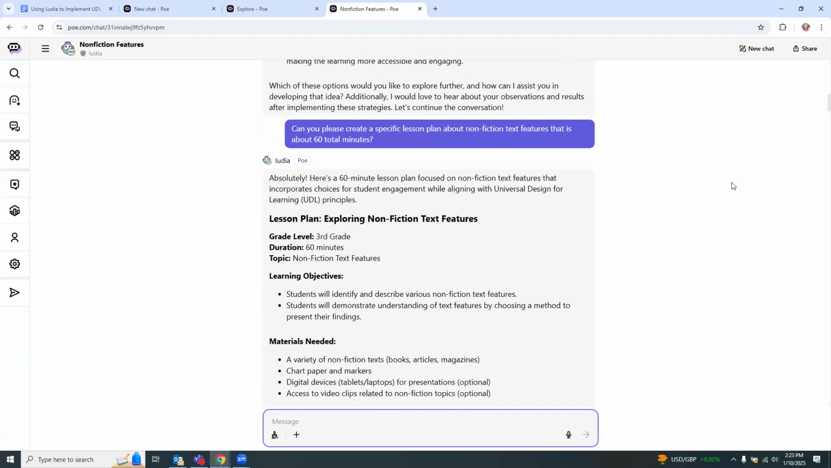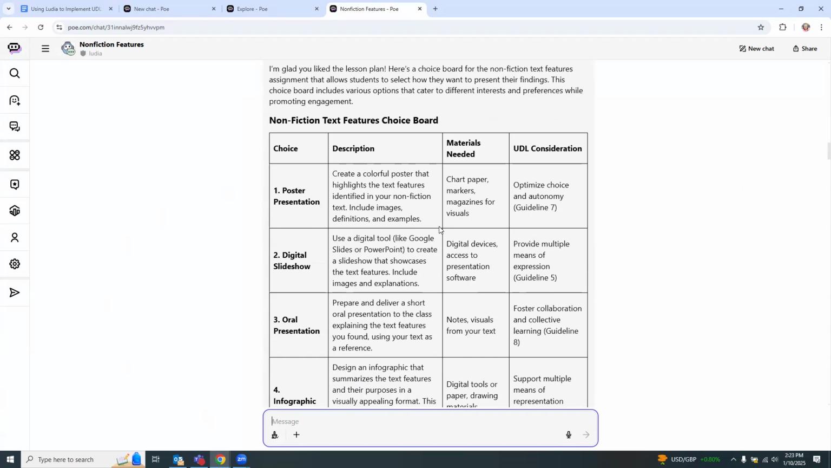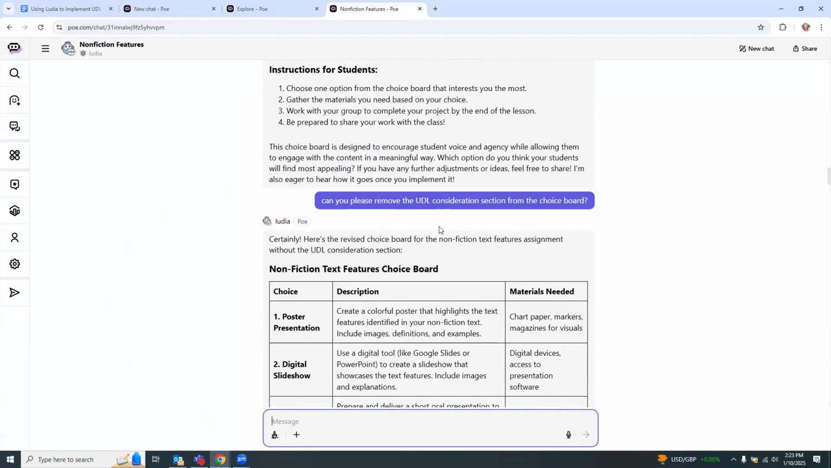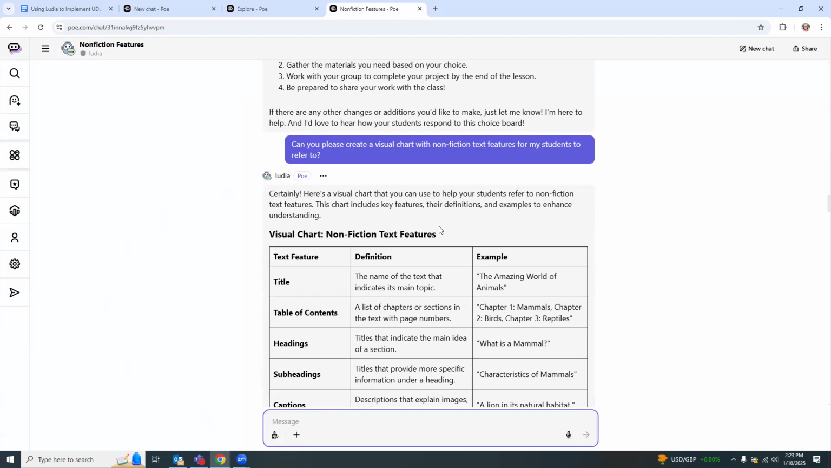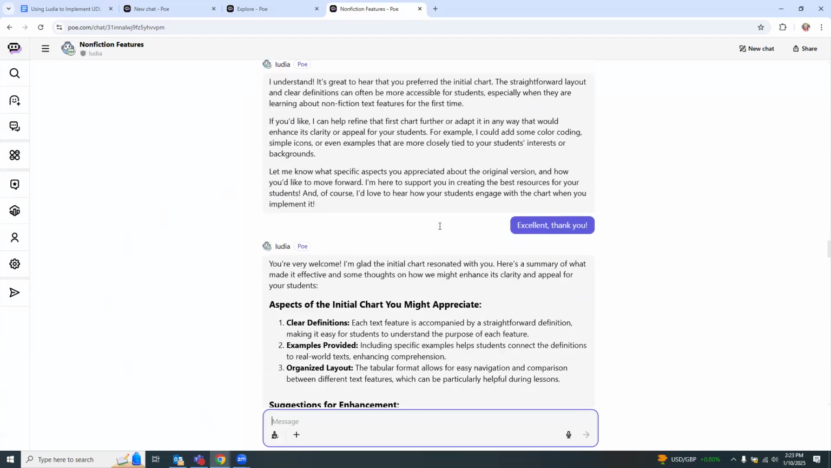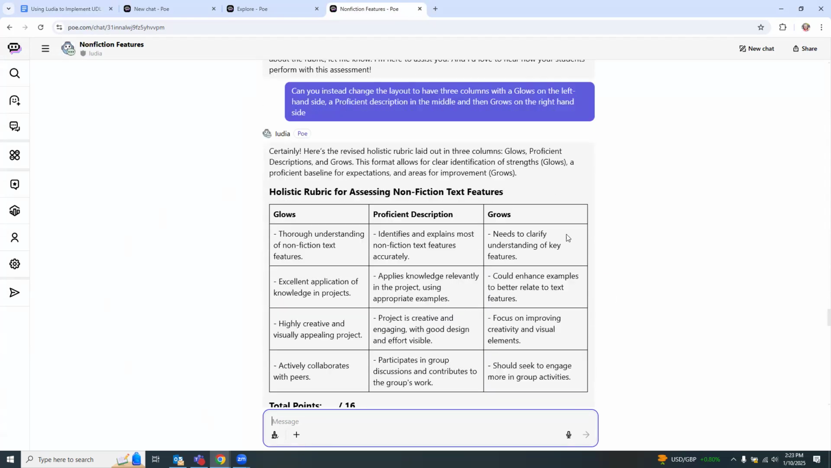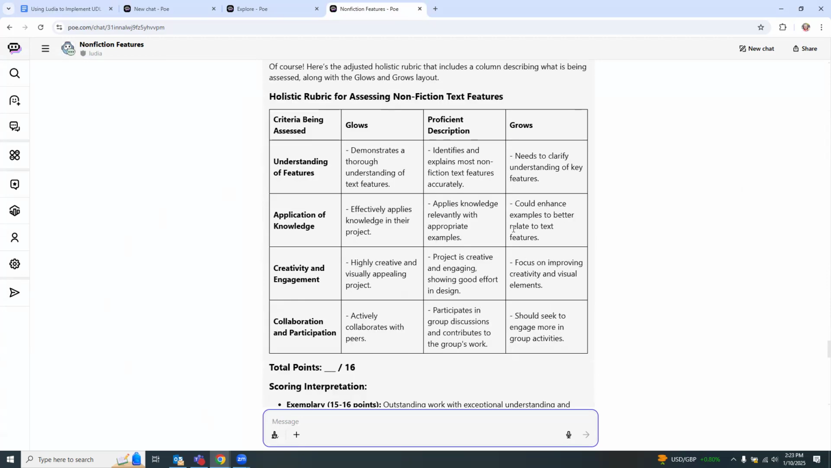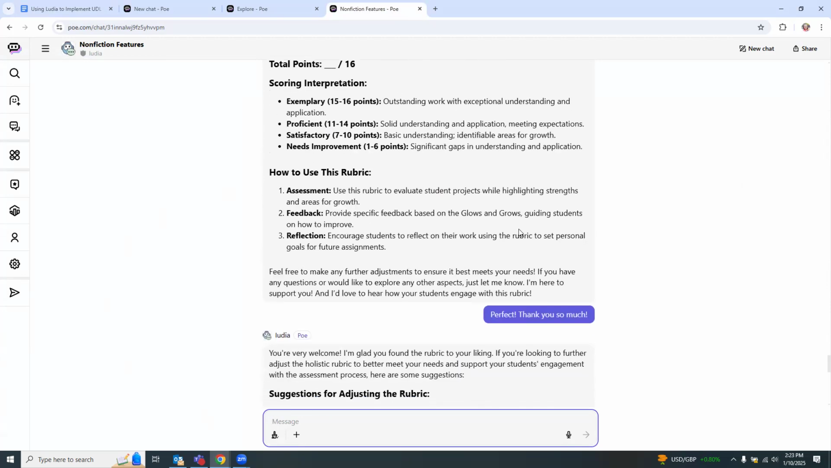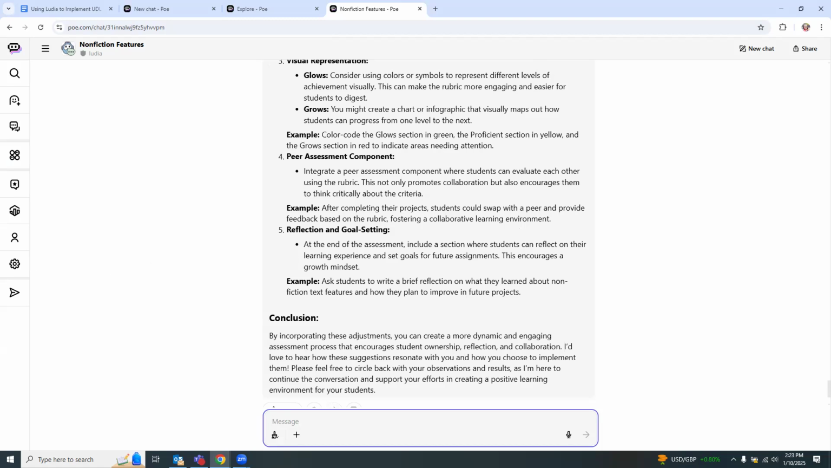So I want to show you a quick chat that I created. It created a third grade nonfiction text feature lesson for me. I asked it to create a choice board. I adjusted that choice board. I asked for a visual chart with nonfiction text features that my students could use as a resource. And then I asked it for a rubric. I adjusted the rubric because I was looking for more like a glows and grows specific type thing. There's so many fabulous things you can do.